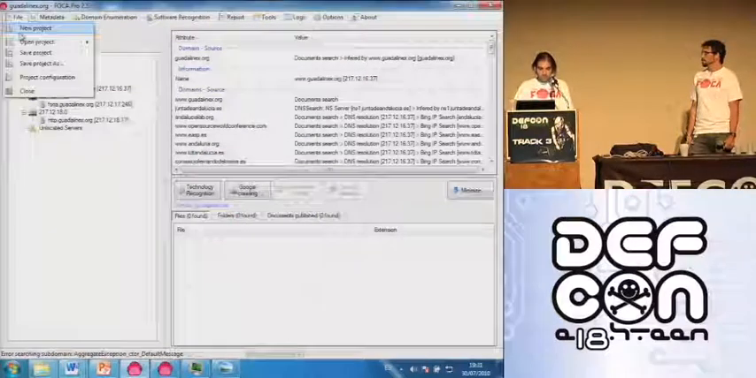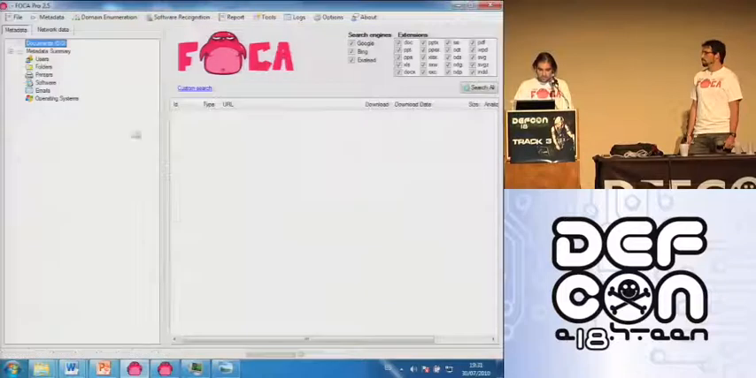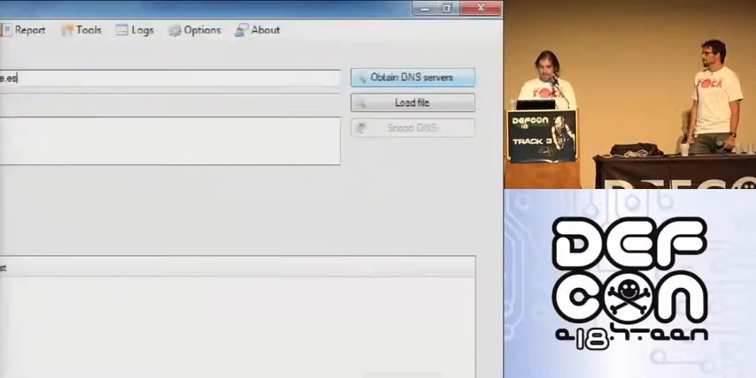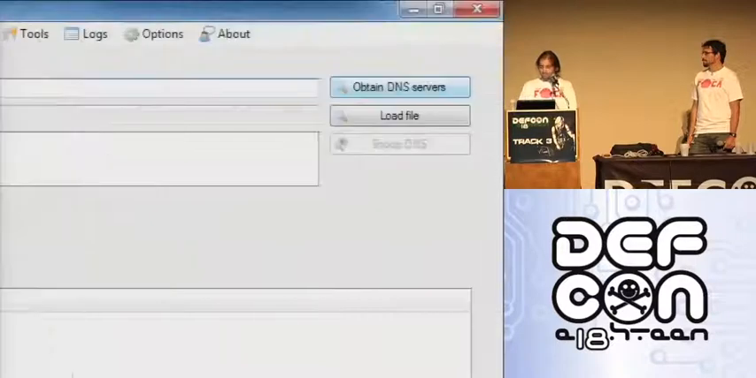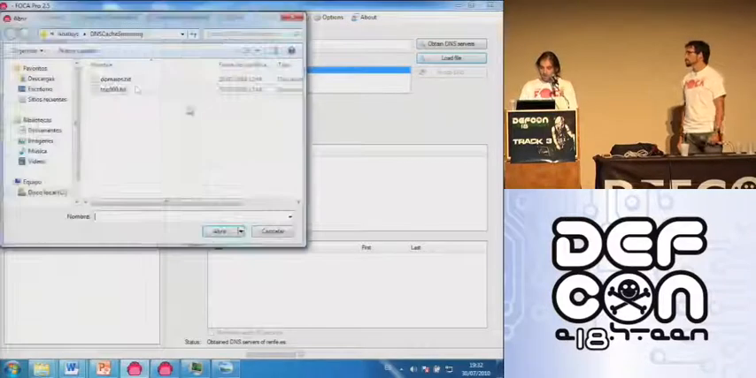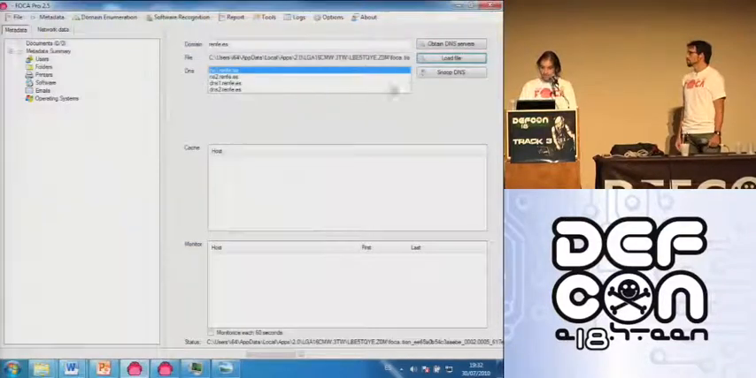A new project. And it's here: Tools, DNS Snooping. In this case, we are going to use the national Spanish train service because Spanish is better. So just the domain name, clicking Obtain DNS server, just click on the server, just load the file. In this example, a big list, and Snoop DNS.